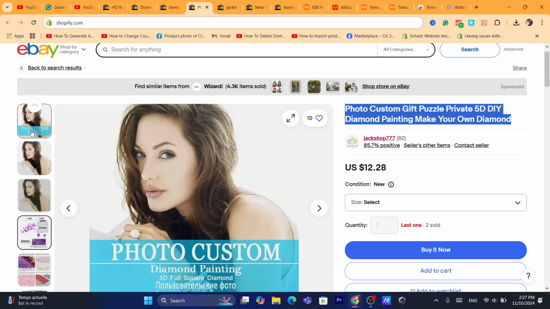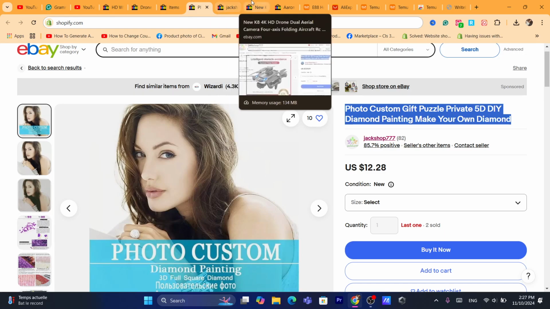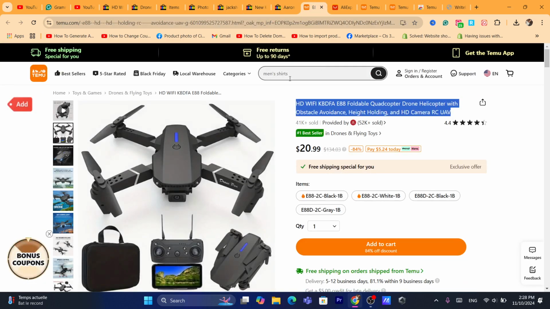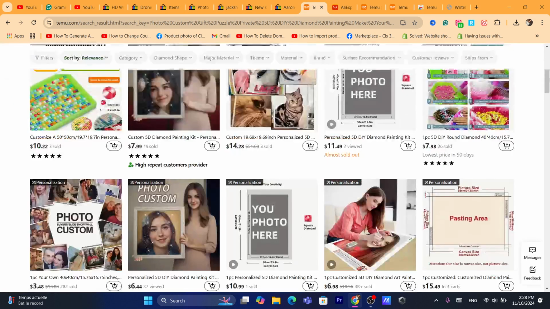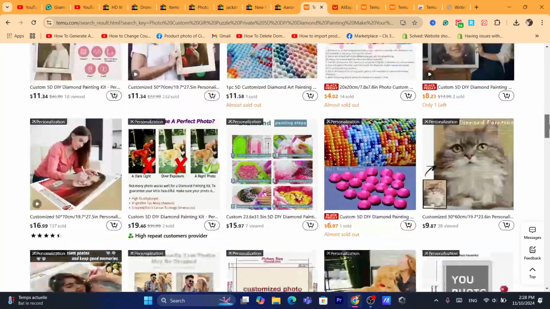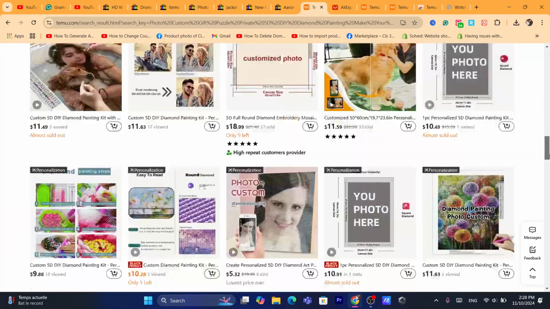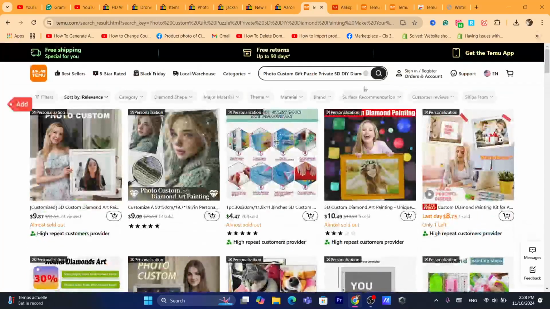Okay, so how you can do this, you copy the title of the eBay seller and go to Temu and search if you can find this product. Now if you can find it, that's good. If you cannot find it, then you just need to go back to his store and see what he is selling also.